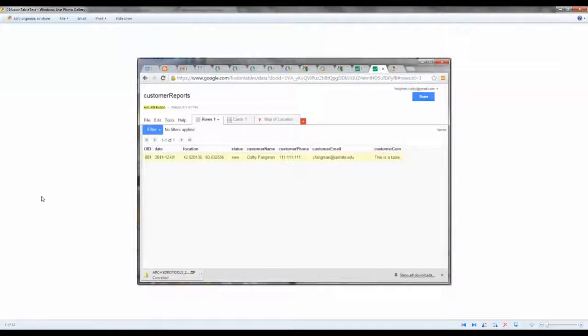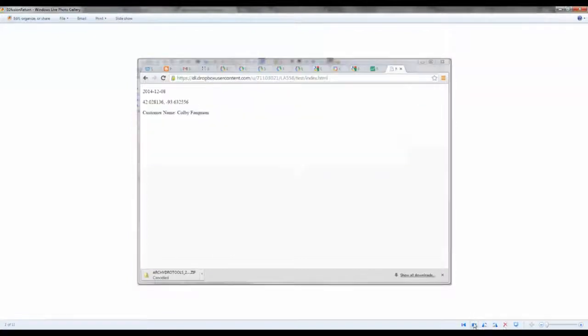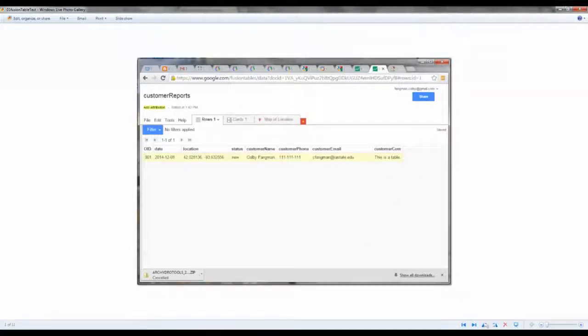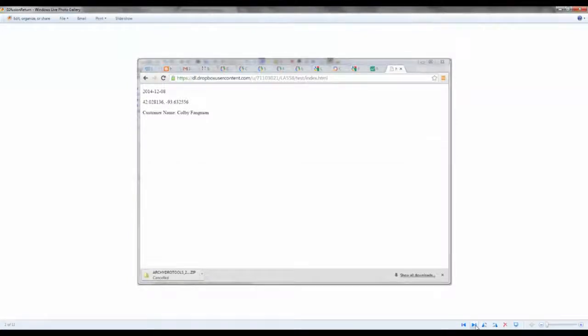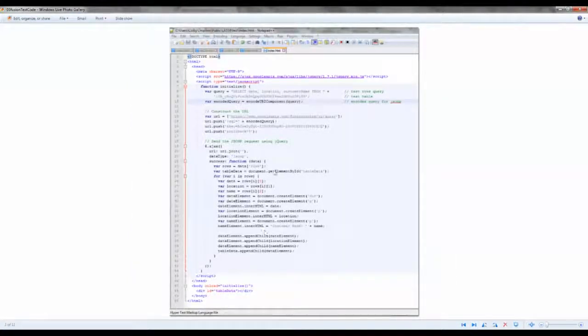I tried using Google Fusion Tables. That's what this is an image of. I started a table and just input a line, and my first mission was to see if I could read that onto a page. I was able to find some code that allowed me to do that successfully. That's what we're looking at here. It's the same information pulled from this table. And this was the code that allowed me to do that.